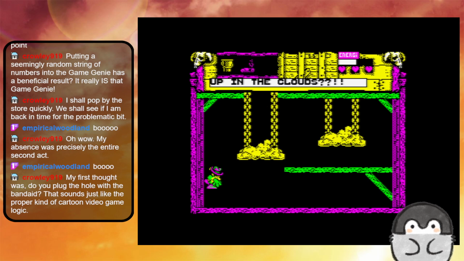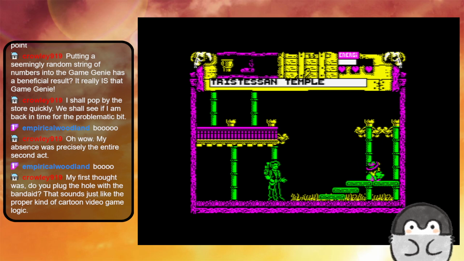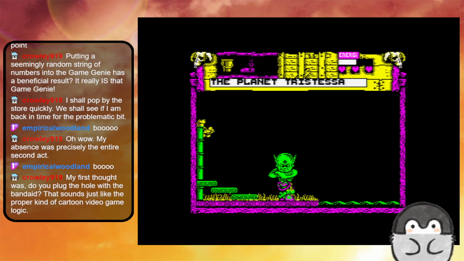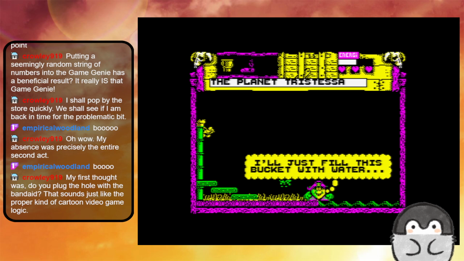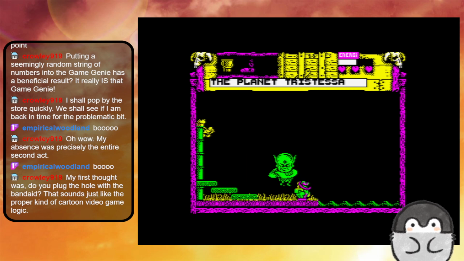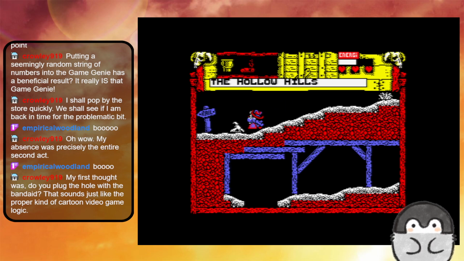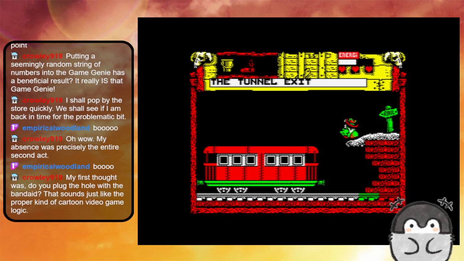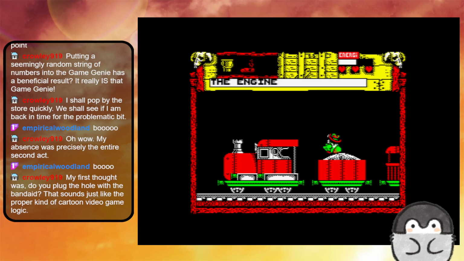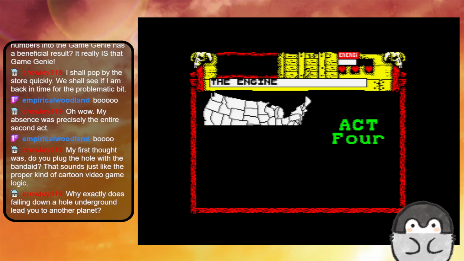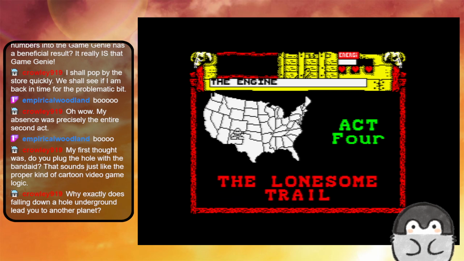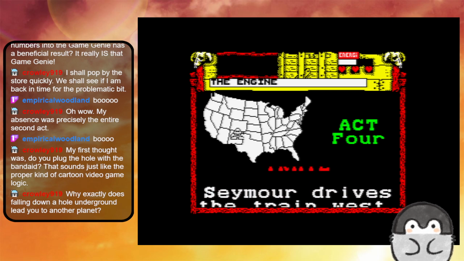Okay. We try again. I'll just fill this bucket with water. There we go. And now, we can continue on. We put the water in the boiler. We use the cigar to light the coal and the tumbleweed. And away we go. Act 4, The Lonesome Trail.